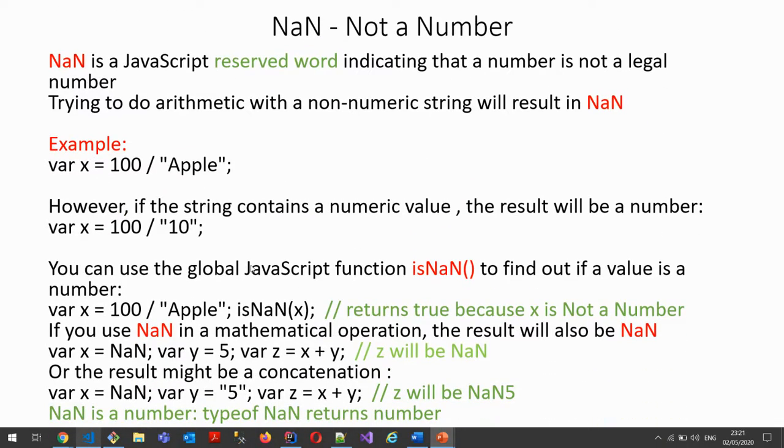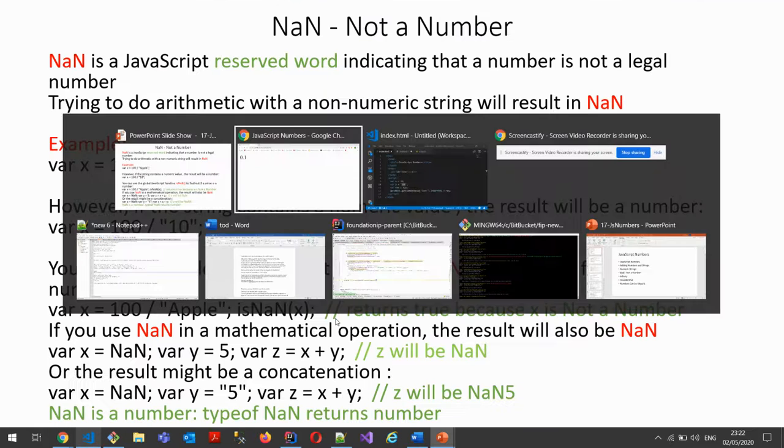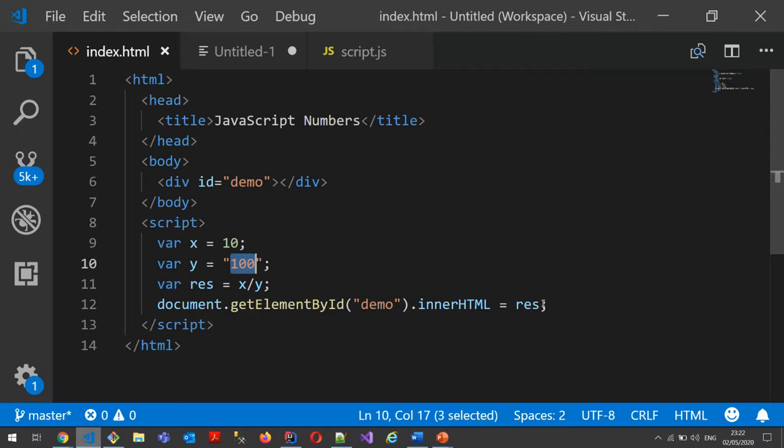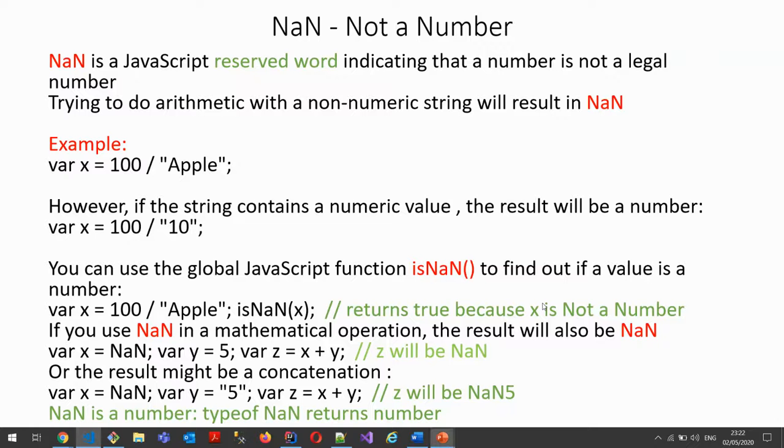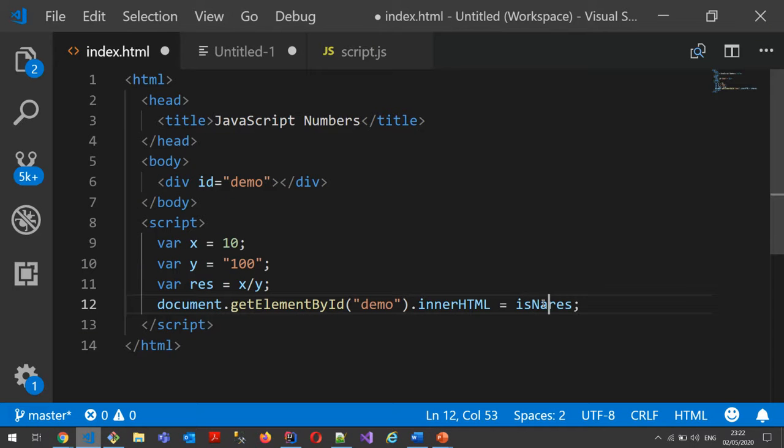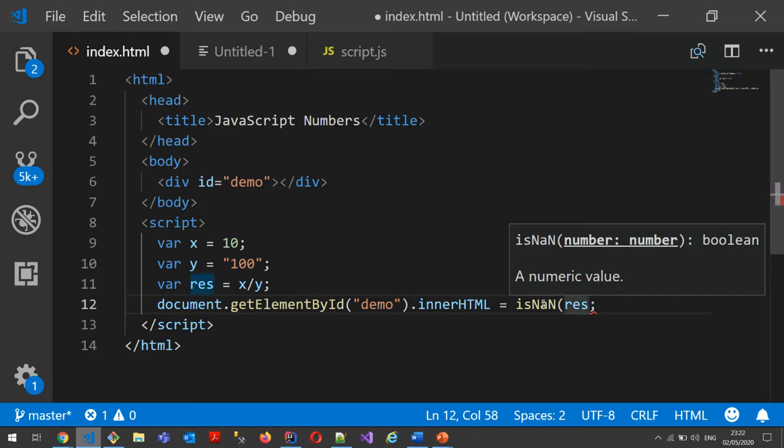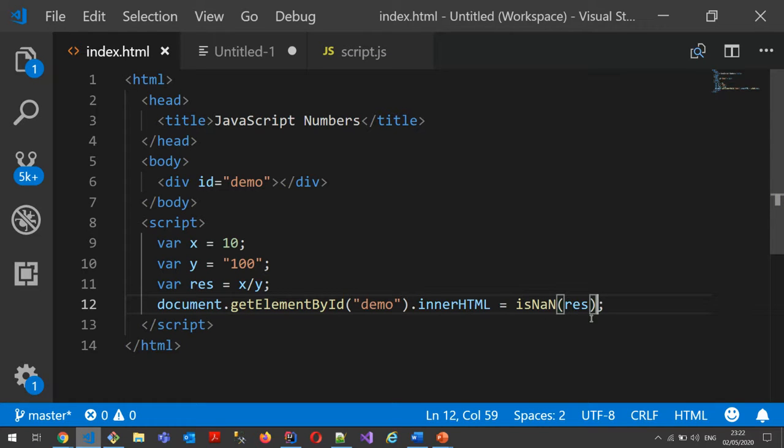Okay, so now we also have a JavaScript function, isNaN, to find out if a value is a number. So how can we check that? Suppose we saw this output, this one. Now we have to check whether this is a number or not. We have isNaN. This is basically a method that gives an output of whether this is a number or not.